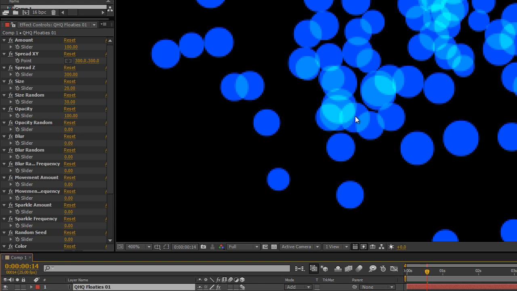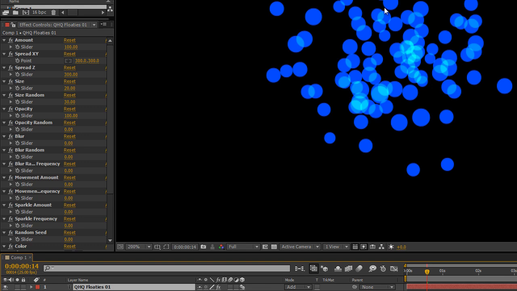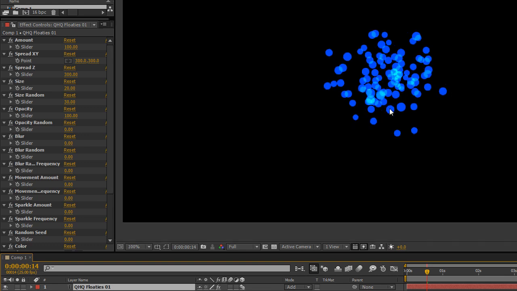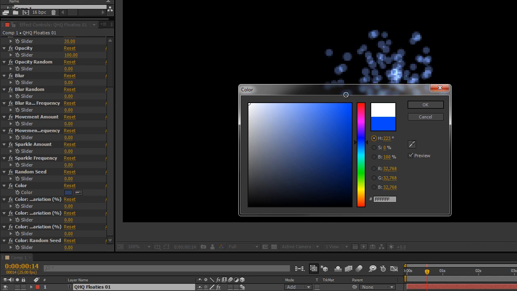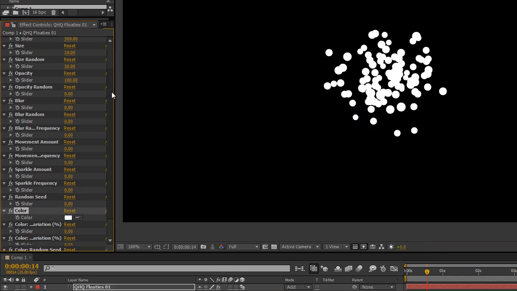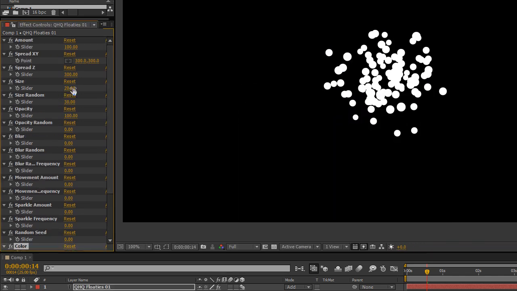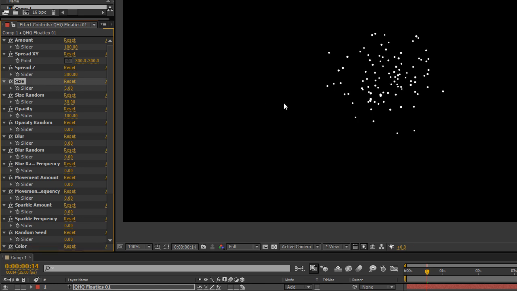So basically you can think about it as if each of those dots is treated as its own separate 3D layer, each set to add mode. Okay, back to what we were talking about. White color, size back to 5, and let's keep on going.